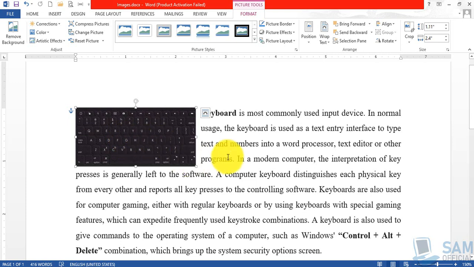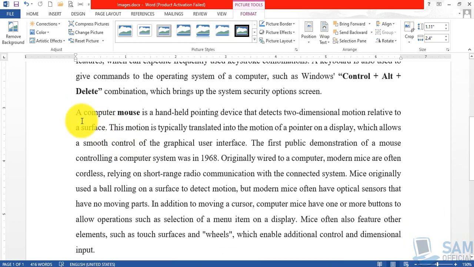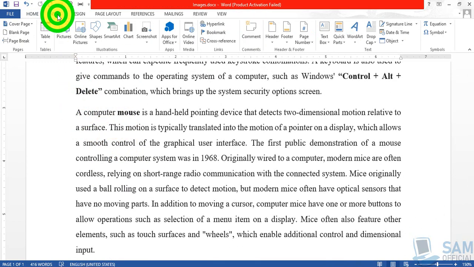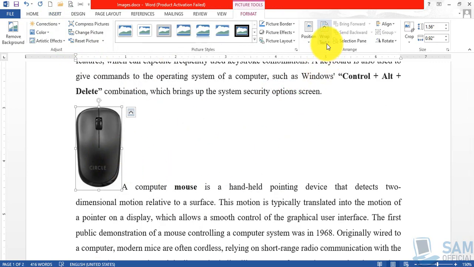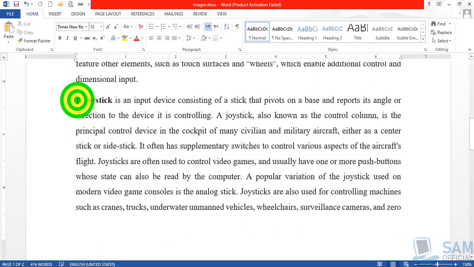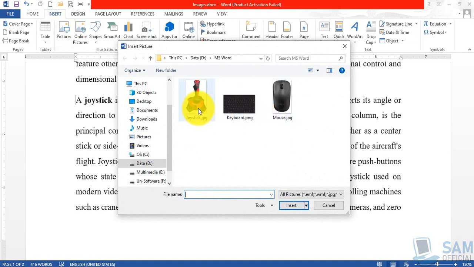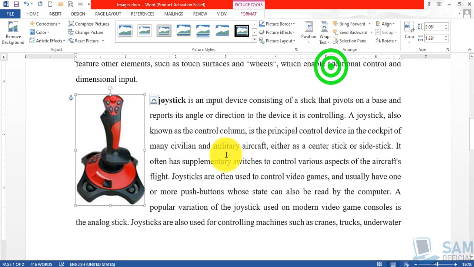So viewers, this way we learned almost all the things. We learned how to insert pictures or images. We learned image sizes. We learned position of the image, and we learned wrap text around an image or picture. You can repeat the same process for the mouse. So let's see, insert pictures, and here we have the image of mouse. Again, click wrap text and click tight. Repeat the same process for joystick. Click insert pictures and now choose joystick for that. And once again, wrap text and square or tight for that.